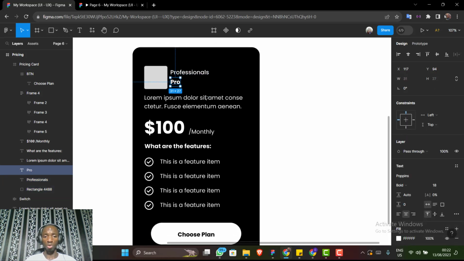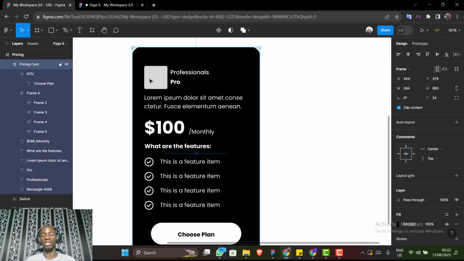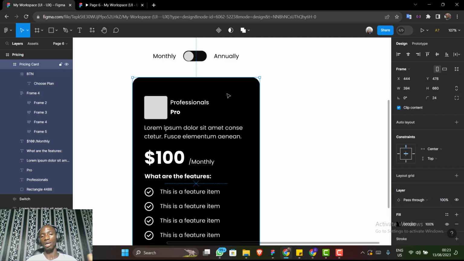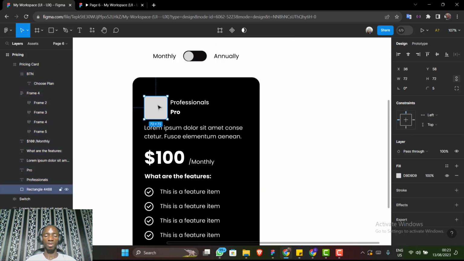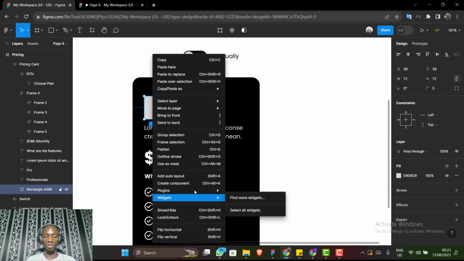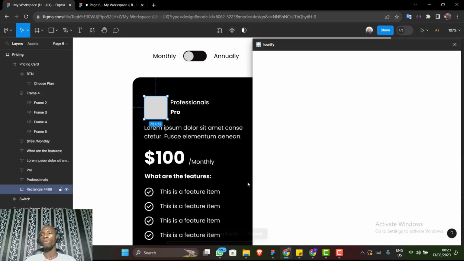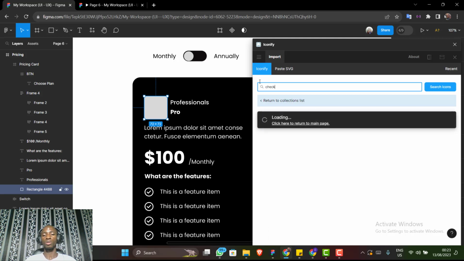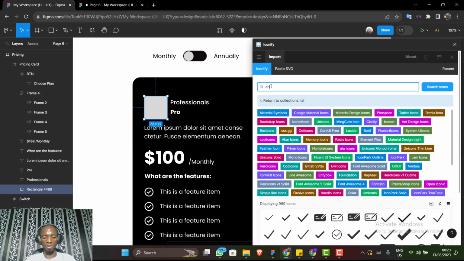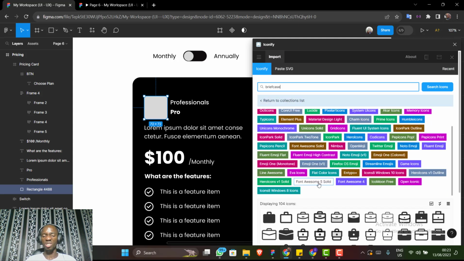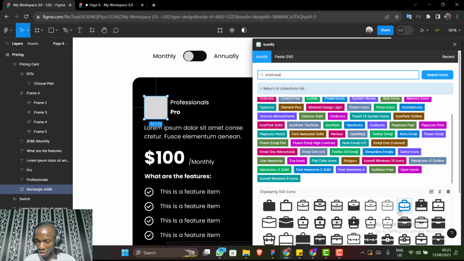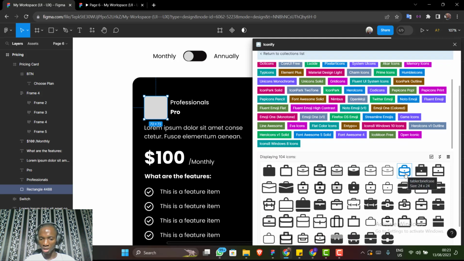So the next thing for me to do is to add an icon inside this place. So I'll just add an icon that can work for that area. Let me select it. Iconify, plugins, Iconify. So I'm going to be using briefcase. I'll use briefcase to signify what I want. So which briefcase should we use? Yeah, I'm going to select this particular briefcase here.